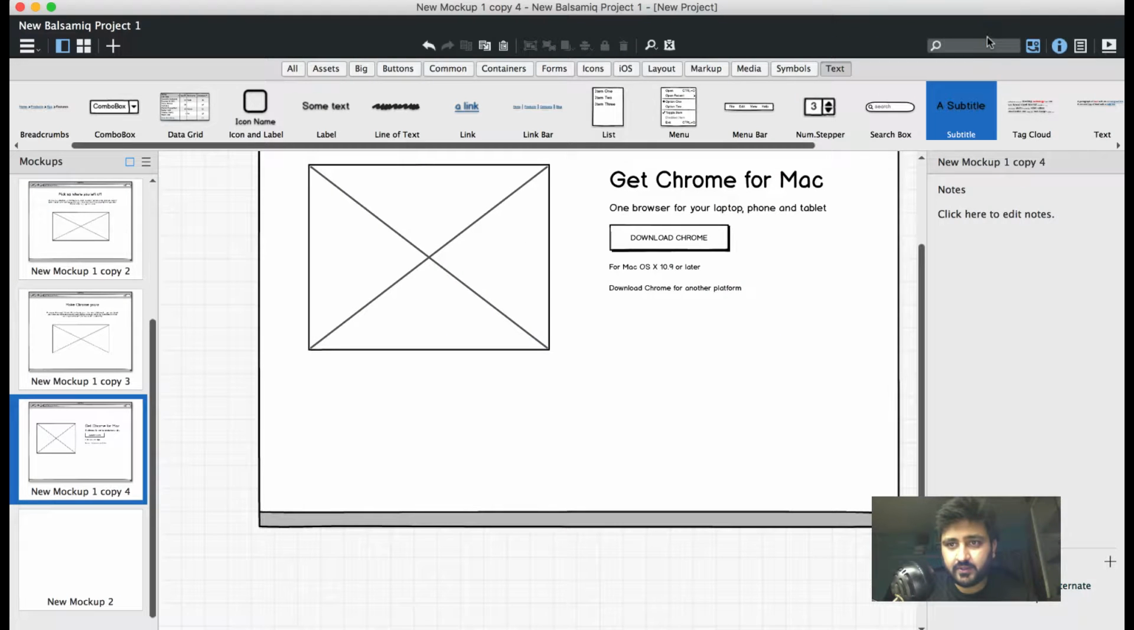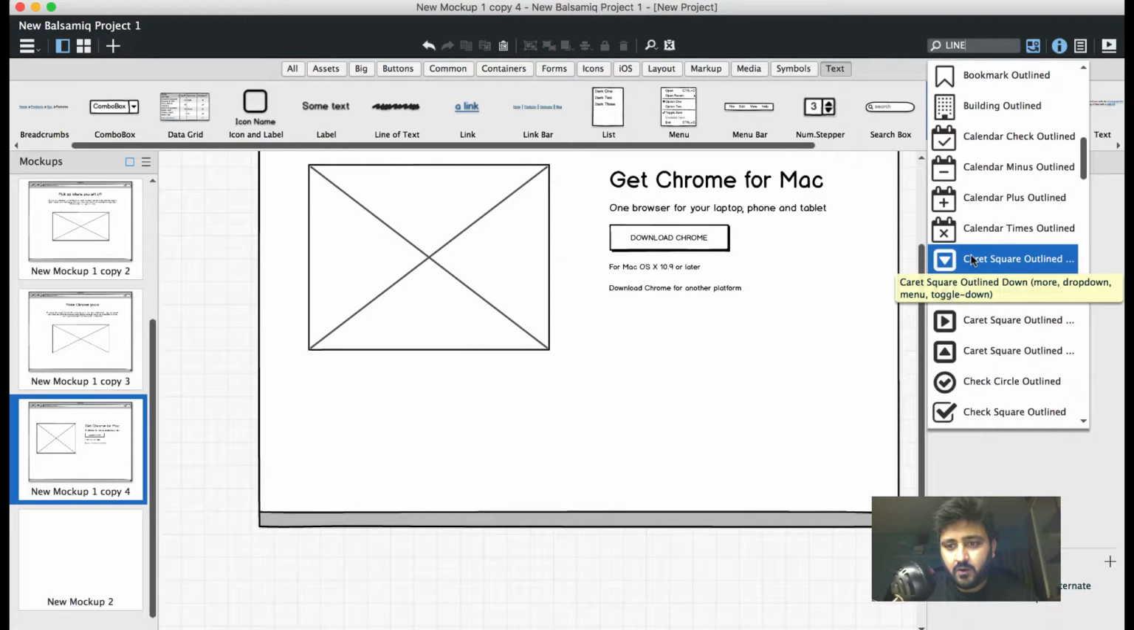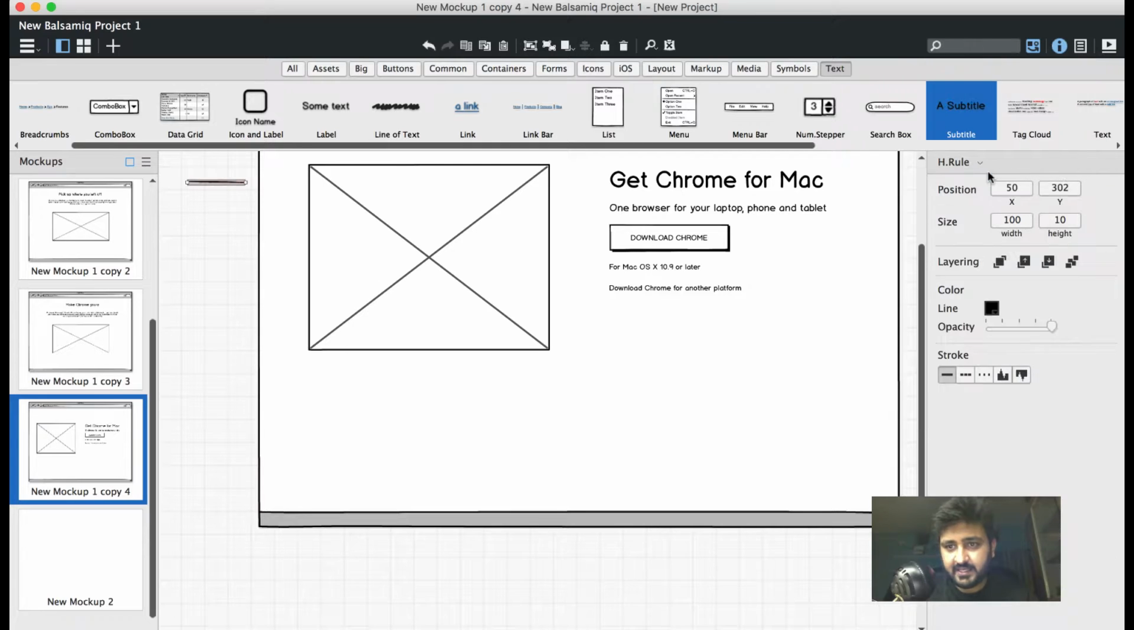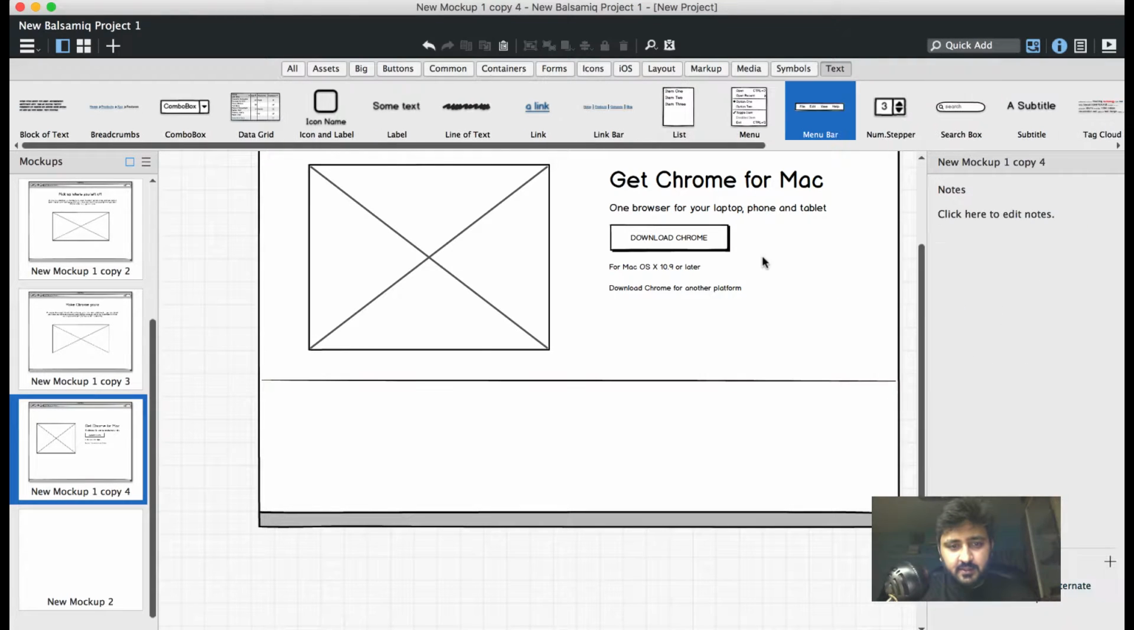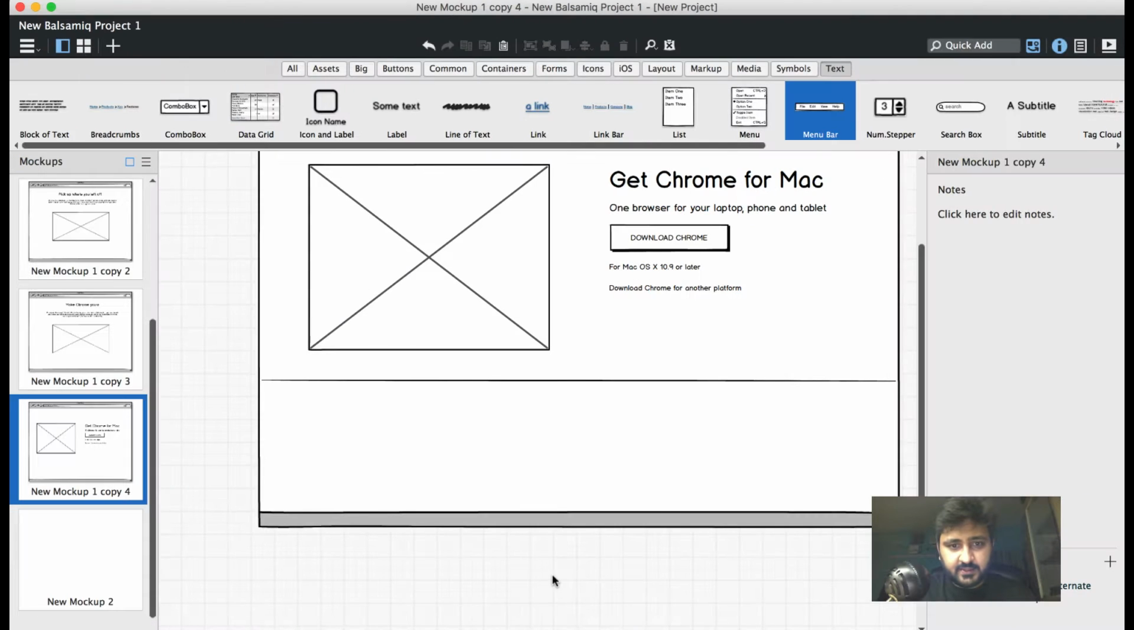So let's go here. Let's add a line, and we are going to have something called the horizontal separator. Yes, there we go. So we're going to bring this here. We're going to position it here and drag it all the way over here. Let's go back to Chrome and see that we have small subtitles over here with important links.